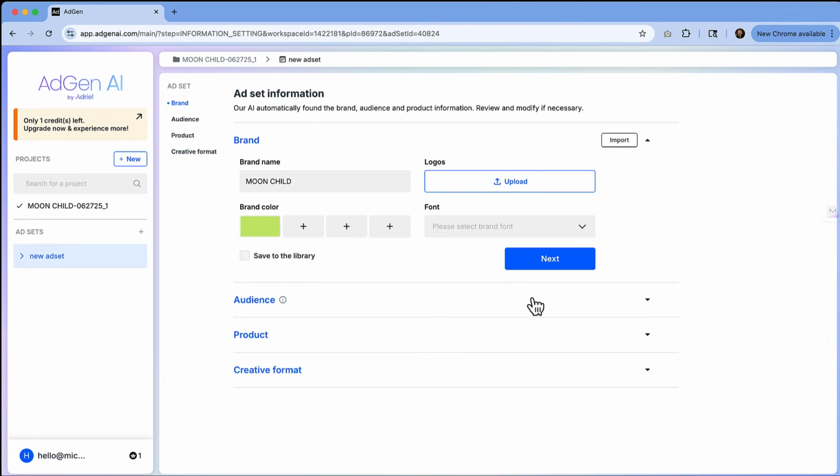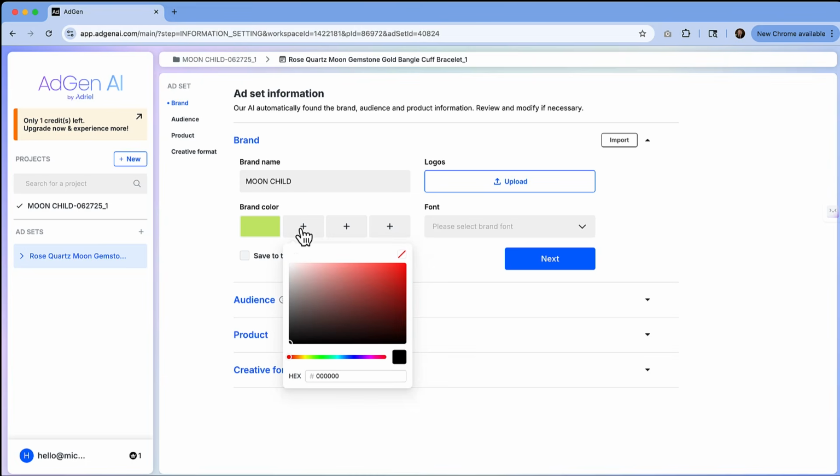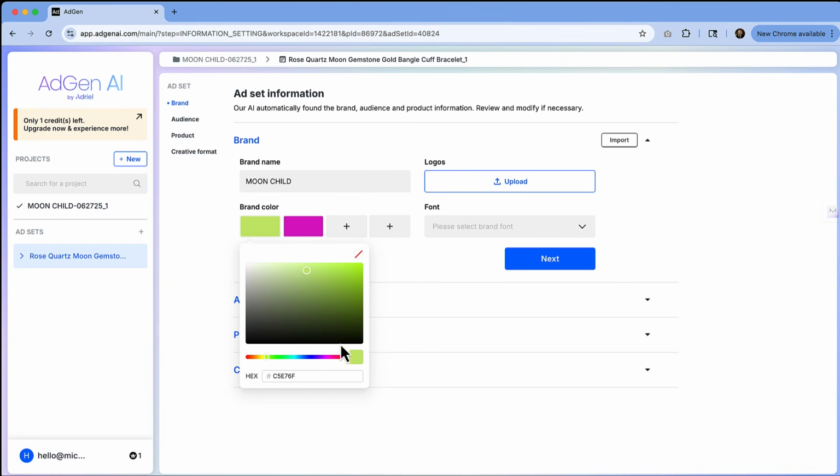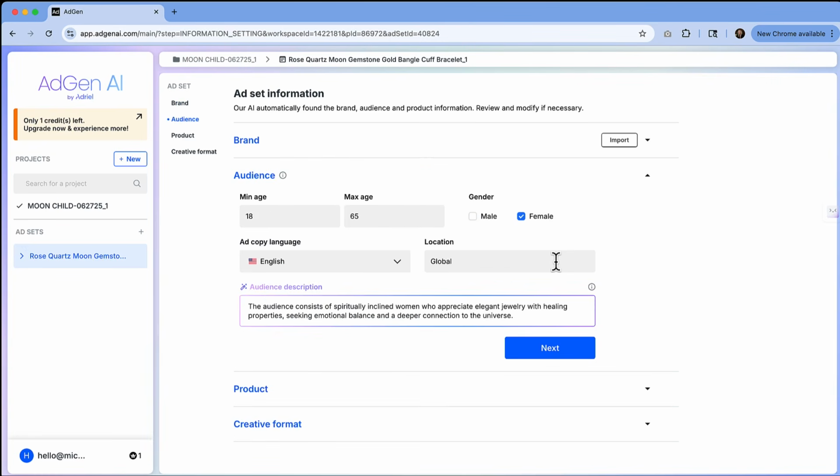So now we're going to build our ad set. And so this is our opportunity to add any additional, whether that be branding. So we can add logos, we can choose fonts, we can make sure that we've got our brand name or our brand color. So I'm going to take a moment just to insert a few of these. I might actually go with a pink and let's do more of a purple. Once you fill those details out, then you just hit next.